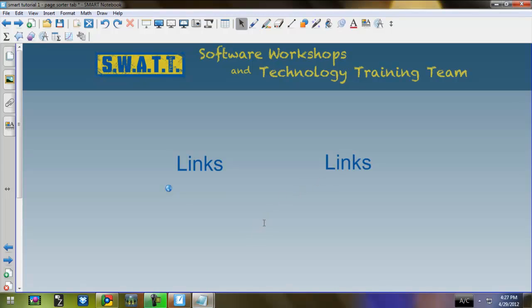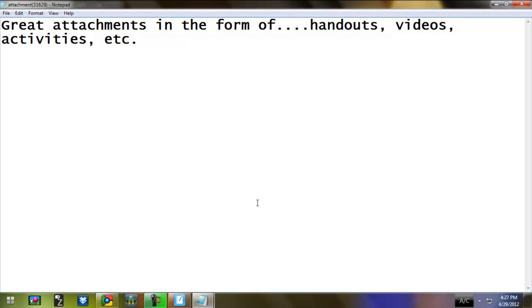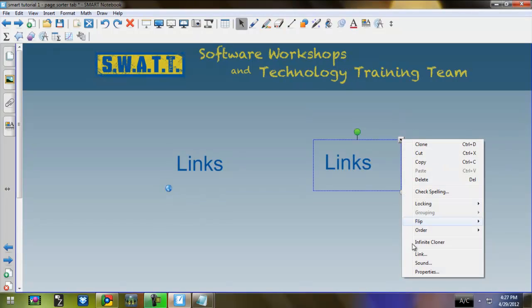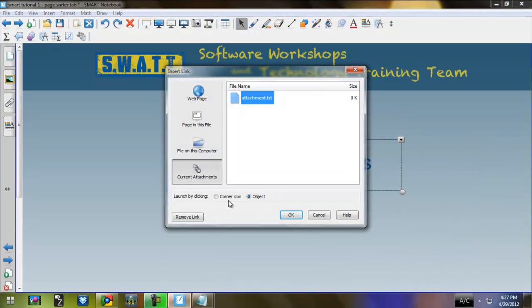Now this one is also a link, but it's a link to an attachment. And you don't actually see that it's a link because I took away that visible cue. So this was done by selecting link, and instead of using the corner icon, I use the object itself. And in this case, I've just attached it to a little file that I've attached in the Attachments tab on the left-hand side. So I'm going to hit OK.